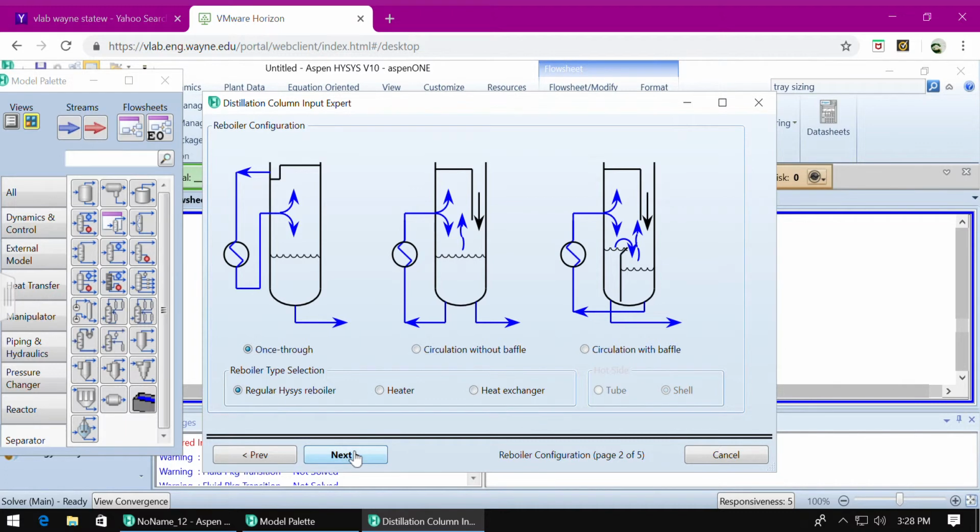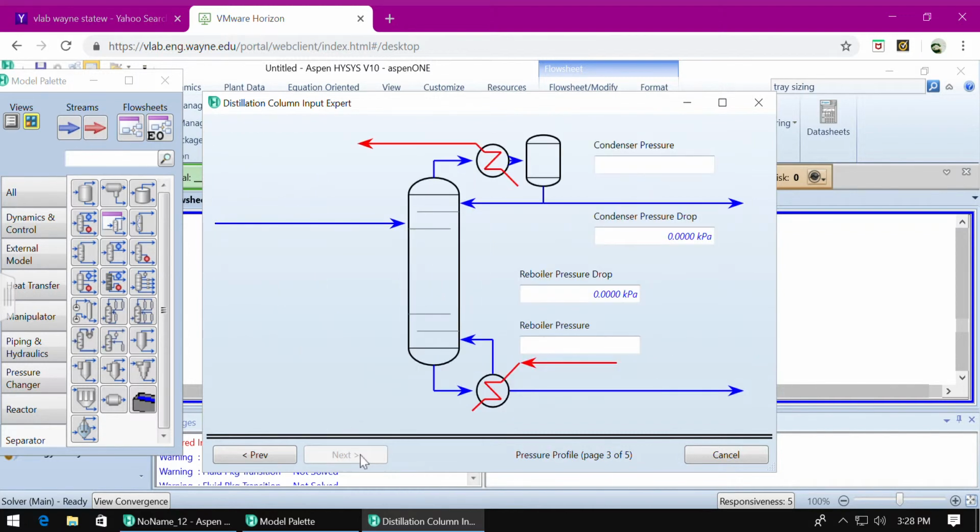In this window, we have to choose the type of our reboiler. And since it is mentioned that we have a kettle type reboiler and we don't have a heater or heat exchanger, we stick with this regular HYSYS reboiler and just click next.